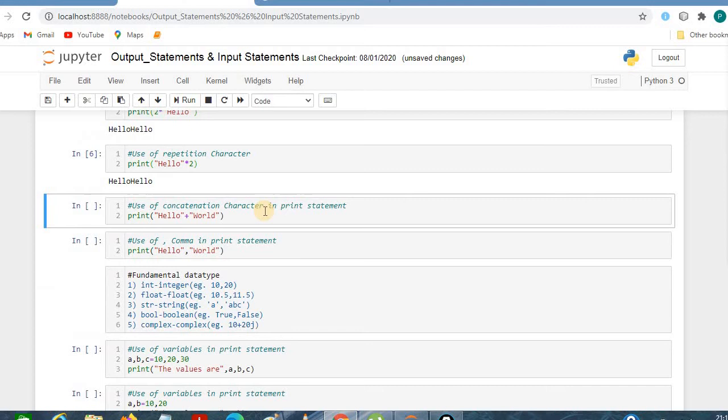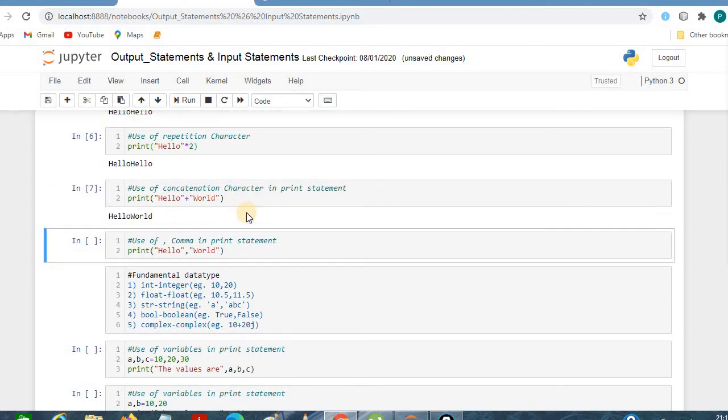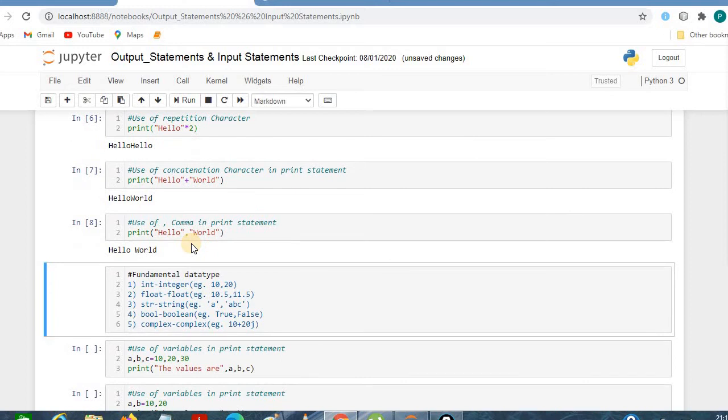The use of the concatenation operator in print. We can concatenate two strings into one using the print statement by putting a plus symbol. Next is how to use a comma between two print statements. When we put a comma between two strings, a simple space will occur.